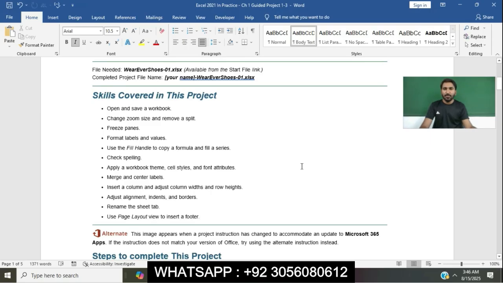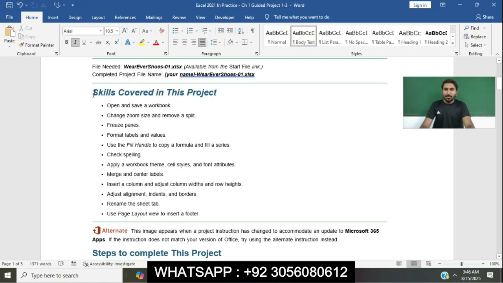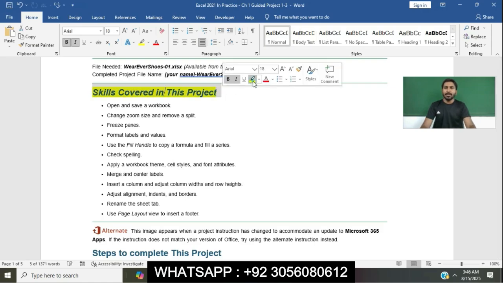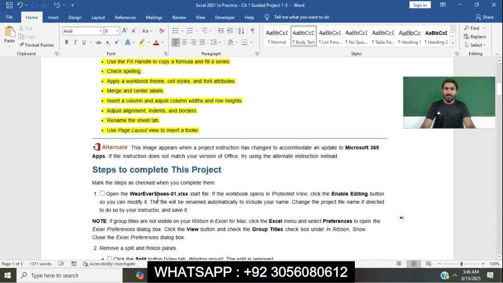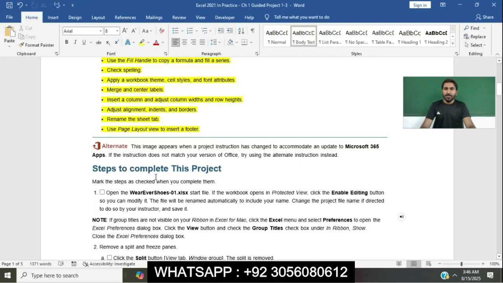Open and save a workbook. Change zoom size and remove a split. Freeze panes, format labels and values. You can read all the skills covered in this project. Open and save a workbook, rename the sheet tab, use Page Layout view to insert a footer.